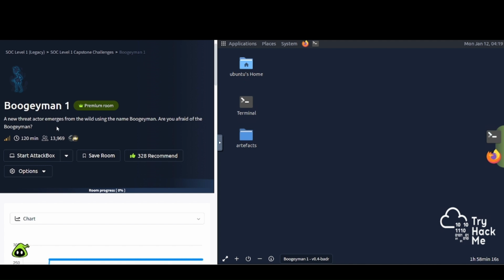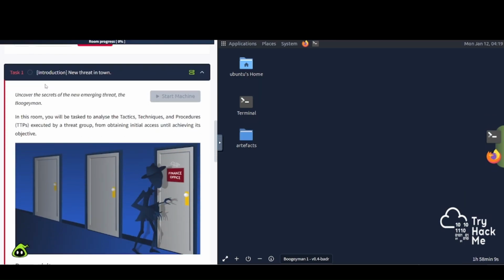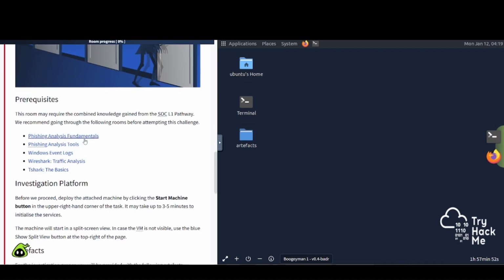A new threat actor emerges from the wild using the name Boogeyman. Are you afraid of the Boogeyman? Well, let's see if we are. Alright, task number 1, introduction, new threat in town. Uncover the secrets of the new emerging threat, the Boogeyman. Be sure to press the green Start Machine button here. In this room, you will be tasked to analyze the tactics, techniques, and procedures (TTPs) executed by a threat group from obtaining initial access until achieving its objective.